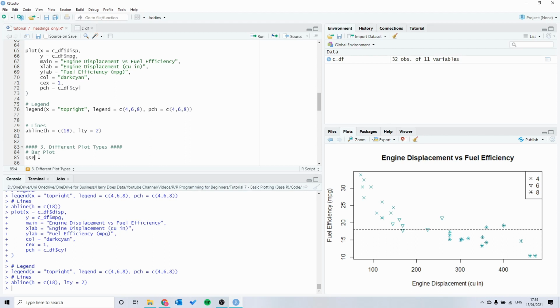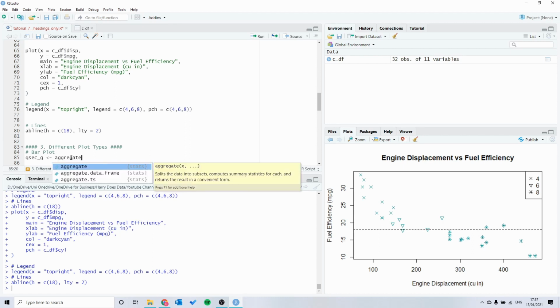So let's define a new object called qsec_g to stand for quarter mile time group. And to do this, we need to use an aggregate function. What an aggregate function does is it groups the data you're looking at and performs a function that you specify on it. So we could group the data by the number of gears the cars have and perform an averaging function on those groups.